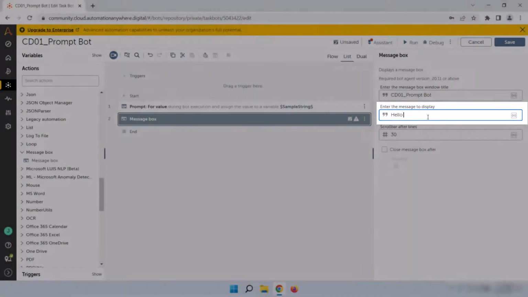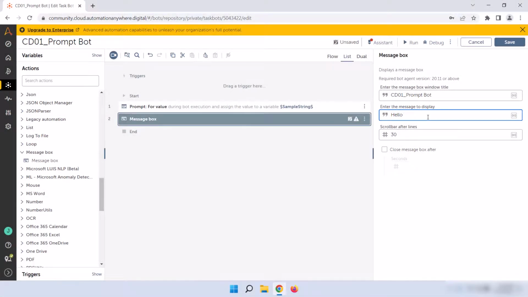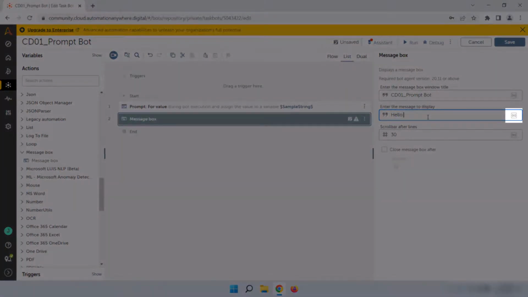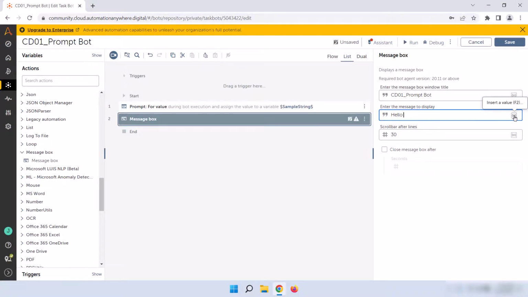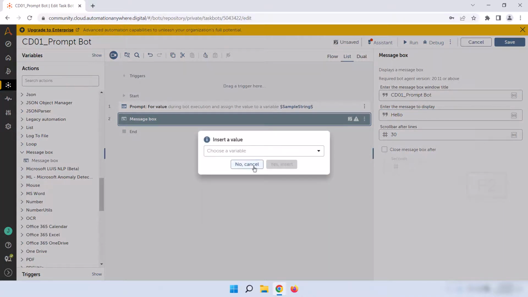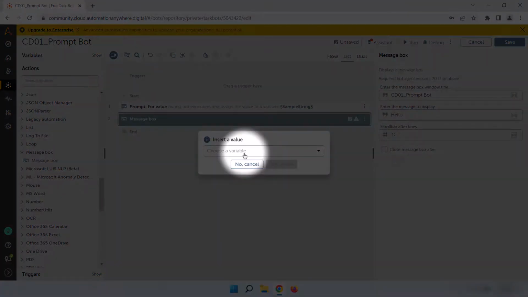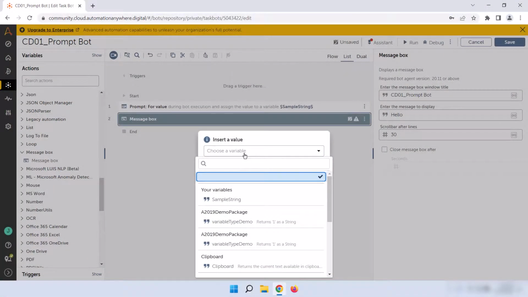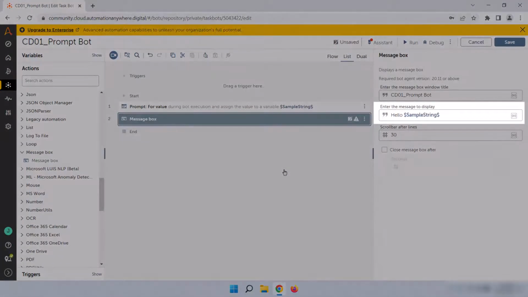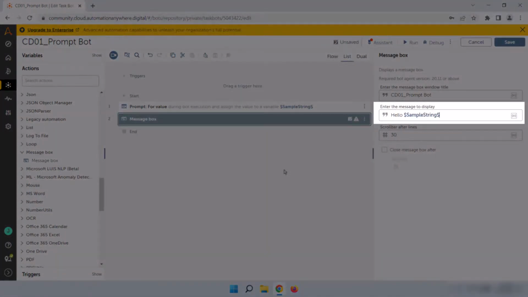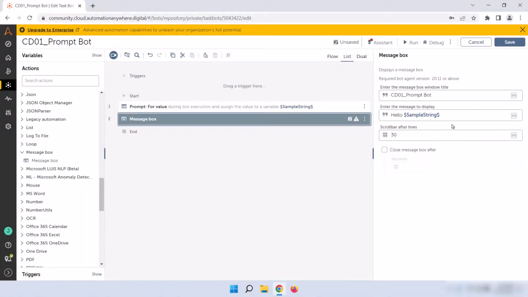But how do we use the name we just got from our prompt for value command? You'll see to the right of this text box that there's an icon of an X in parentheses. If you hover over this icon, it'll tell you that this is to insert a value, which we can also do by pressing F2. The Insert a Value pop-up will appear, and we can use the Choose a Variable dropdown to use the same variable where we stored the name from the prompt, Sample String. Click Yes, Insert, and you'll see that your variable shows up in the message field surrounded by dollar signs and highlighted so that you know this is a variable.